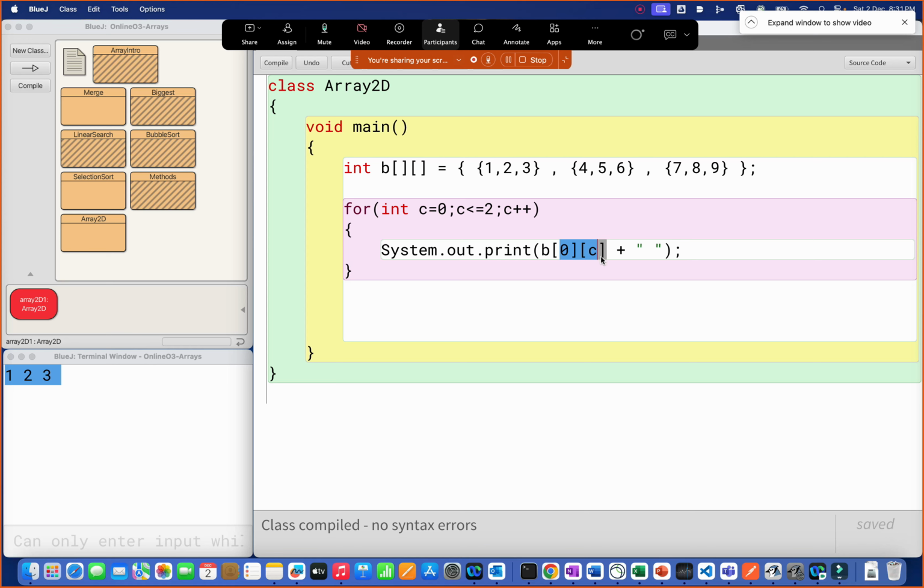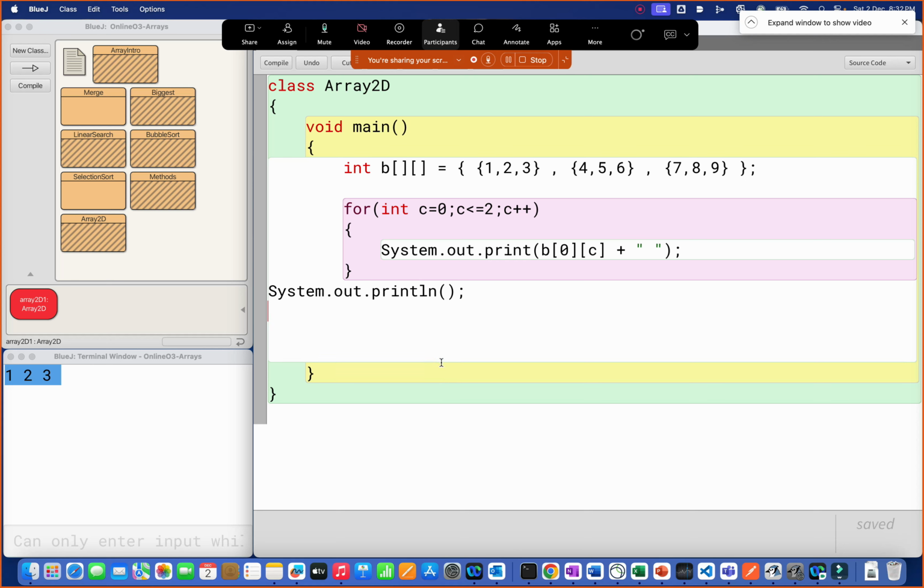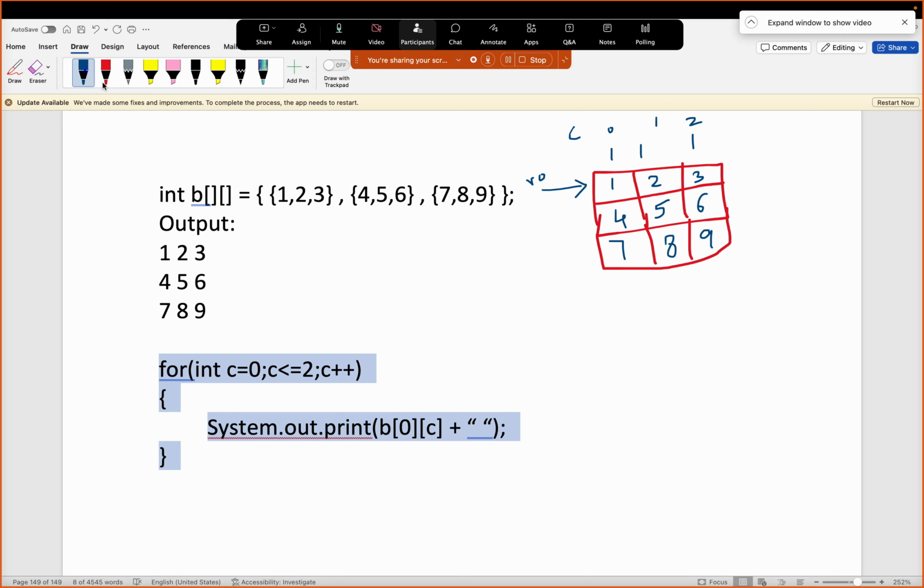Now you can visualize this like our patterns only. Now anyway I have to come to the next line, right? So I need a system.out.println. So I printed my first row, all the elements. Then to go to the next row, if I have to go to row number 1, then what changes? This 0 changes to 1. So now what do I have to do again? 1, 0, 1, 1, 1, 2, right? In this row, I have to access all the elements.